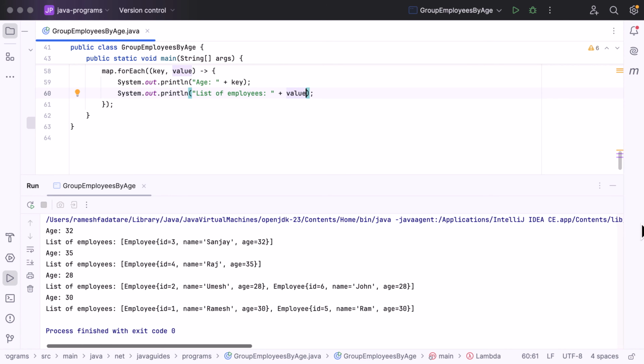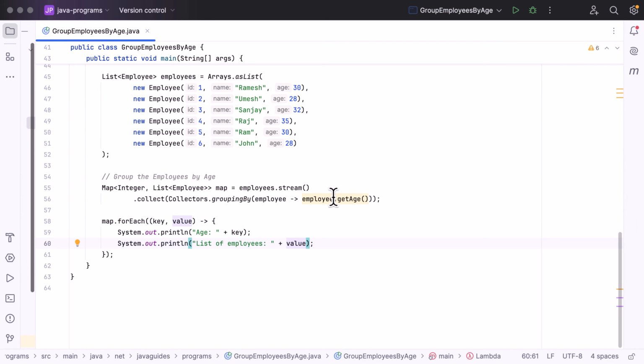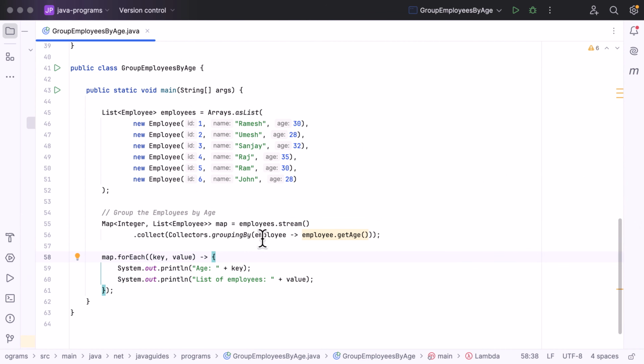Okay, so this kind of question you may get in Java interviews. The key point here to remember is the Collectors.groupingBy method. So this groupingBy method works similar to the group by clause in a SQL statement. And remember, this groupingBy method returns a map. It contains key value pairs, and key is basically a field name and value is basically a list of elements. In this case the key is basically age and the value is a list of employees of the same age.